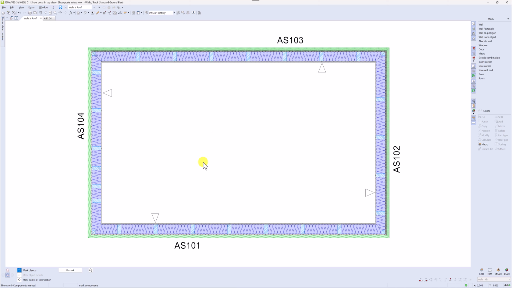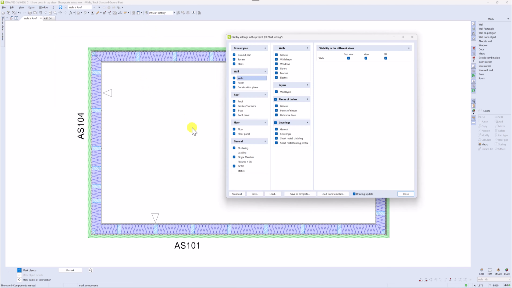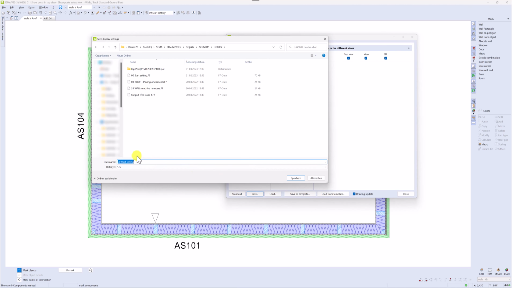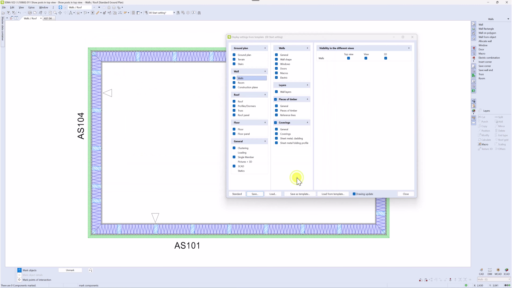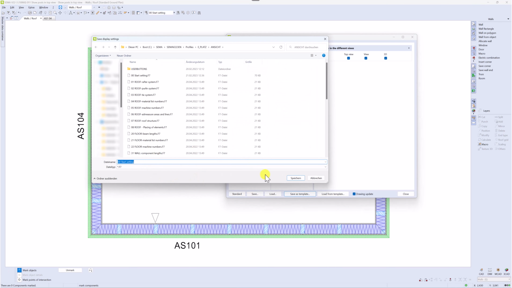So if you want to save these settings for future building projects, we go back to F7. And you can simply save it for this one with save. And then you save it. And if you want to save it for future projects, you can save it as a template. So this again, and then on save. It's very important that you do not give it an individual name, so the name must stay the same.